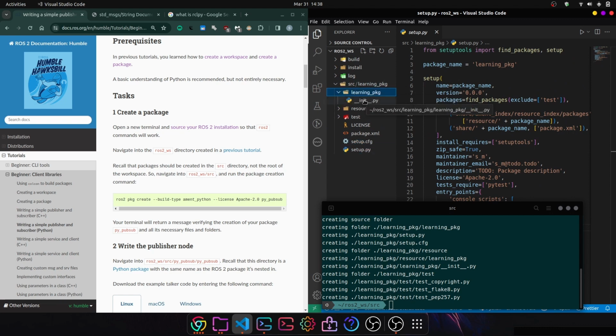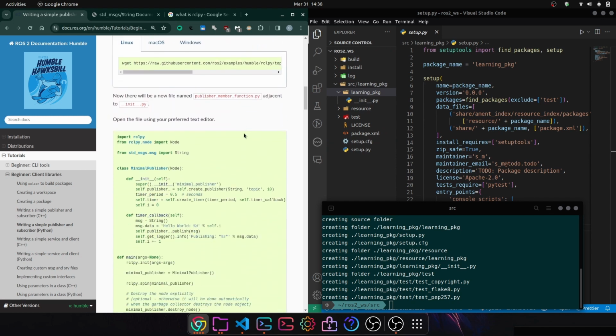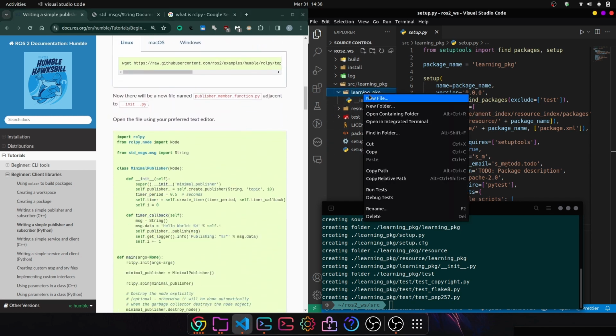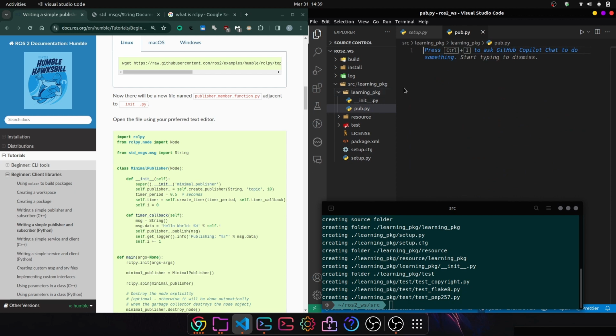So here we will create our nodes, the publisher and subscriber for now. And now let us create a Python file over here. In this, right click and new file. We will create publisher.py.